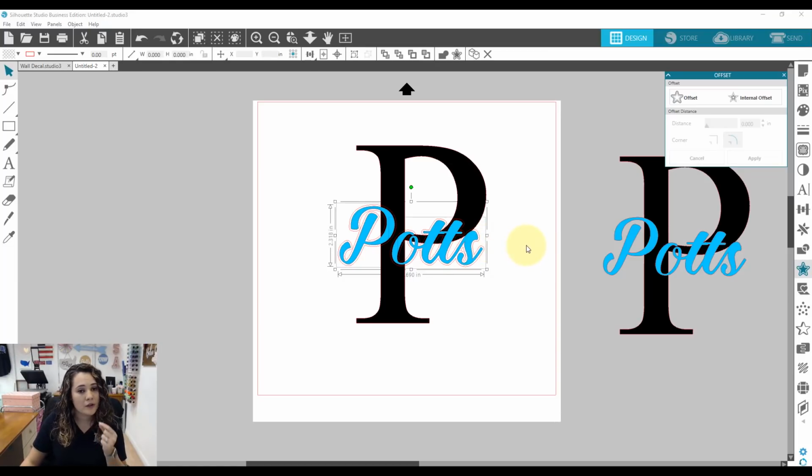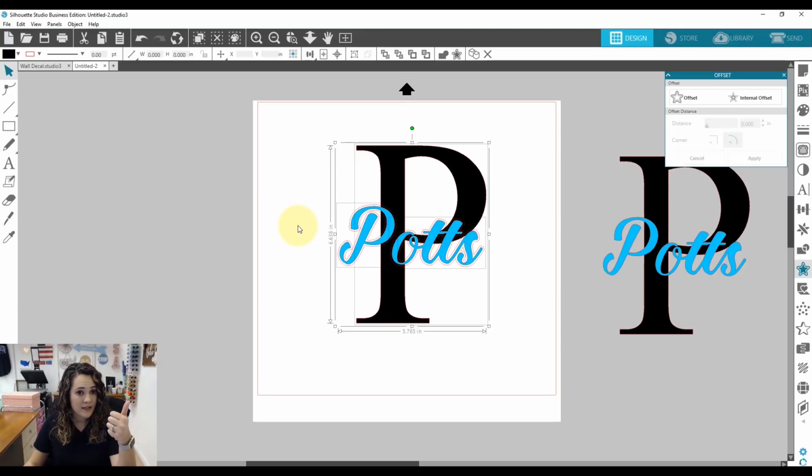So now, whenever you create an offset, once you make it, that is what is selected in your workspace. So the way to grab multiple objects in Silhouette Studio is to hold down the shift button. So I'm going to keep this selected, hold down shift, and grab my background right here. So now I have my offset and my background selected, my P.